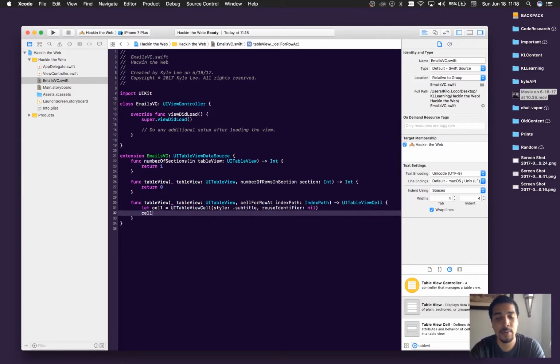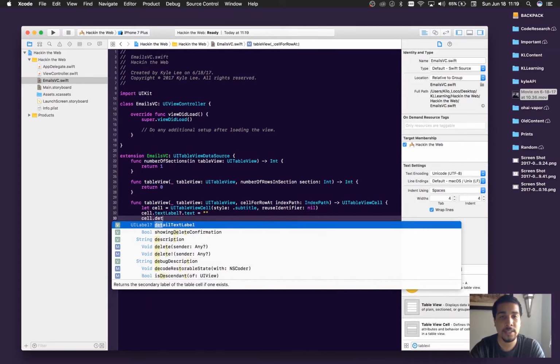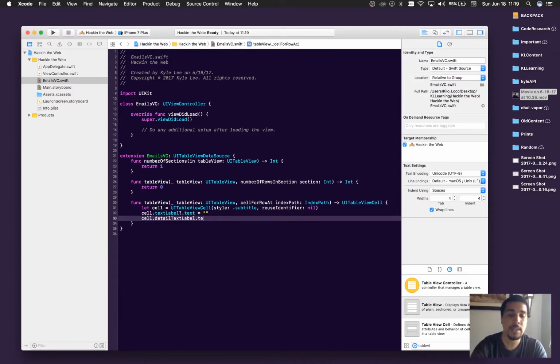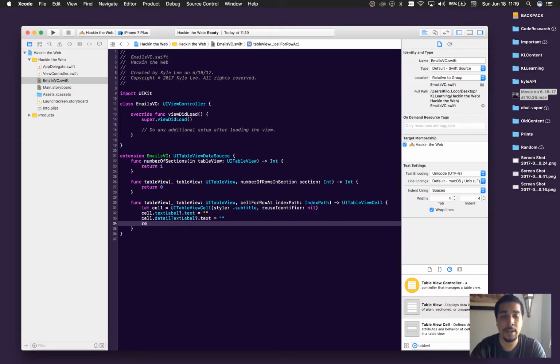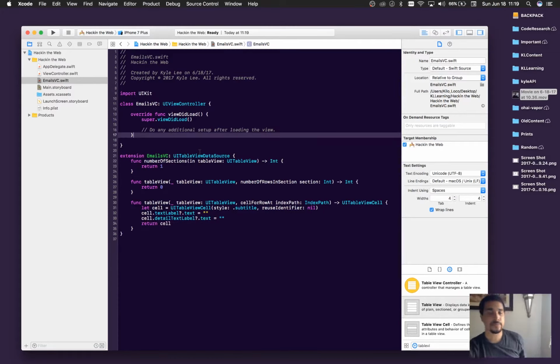Okay, so now we want to be able to access the cell, the text label. Dot text is equal, and we're going to just leave this blank for right now, and we'll do the same thing for the details text label. Dot text, and this will also be blank for right now, and we'll return cell. Okay, so we haven't really done anything yet.